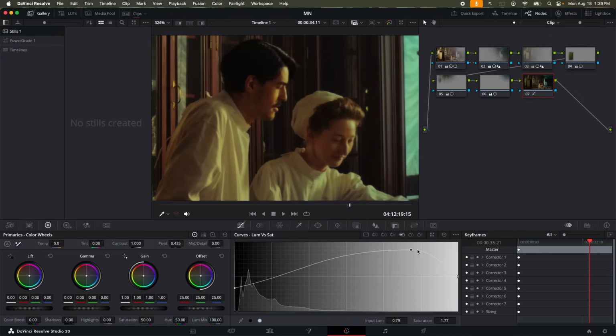And take a look before and after. I like this look much better. Actually, I think we're overdoing this area here. So undo. Yeah, I like it. Take a look at his face. It looks much more natural now.